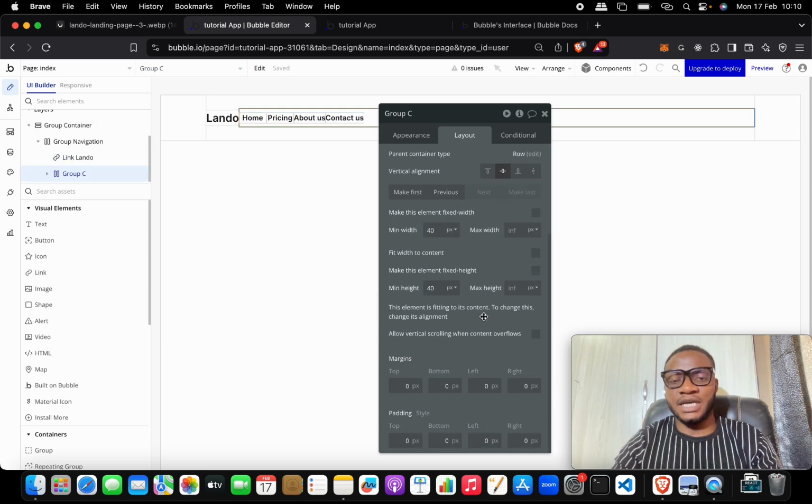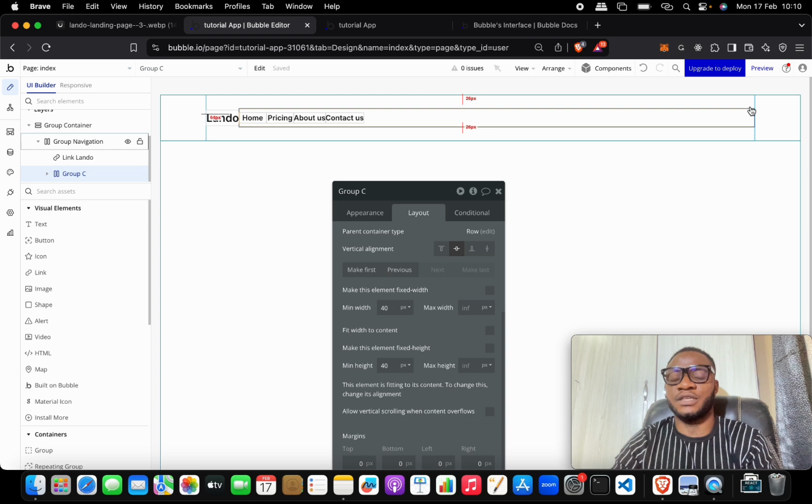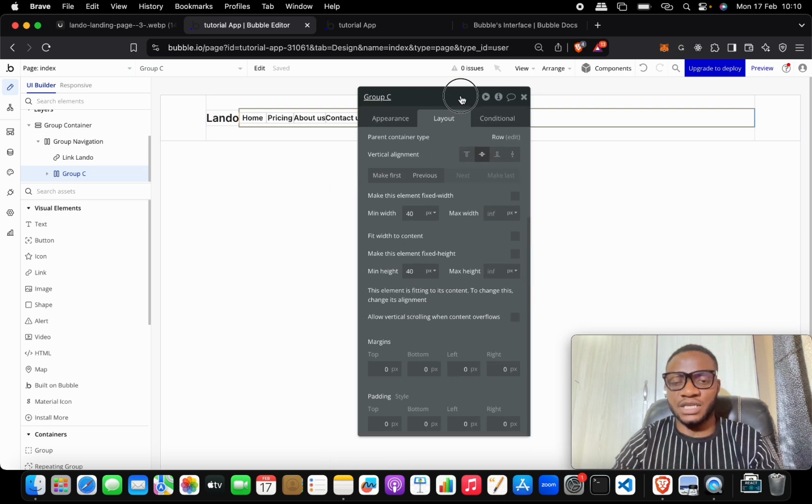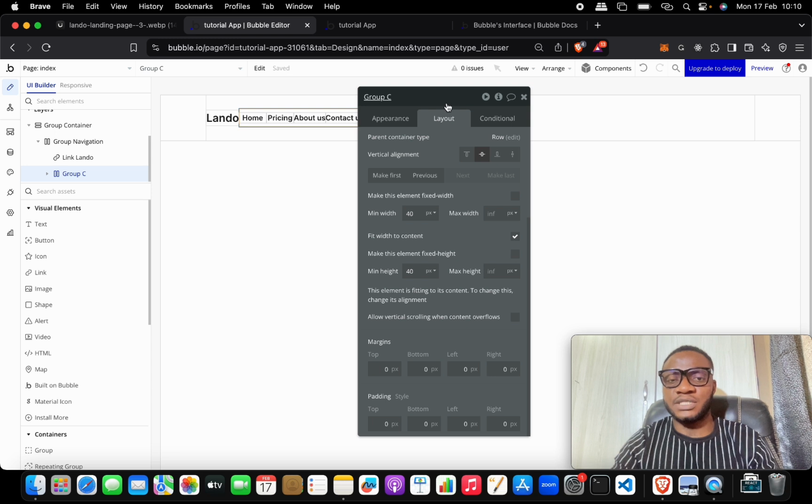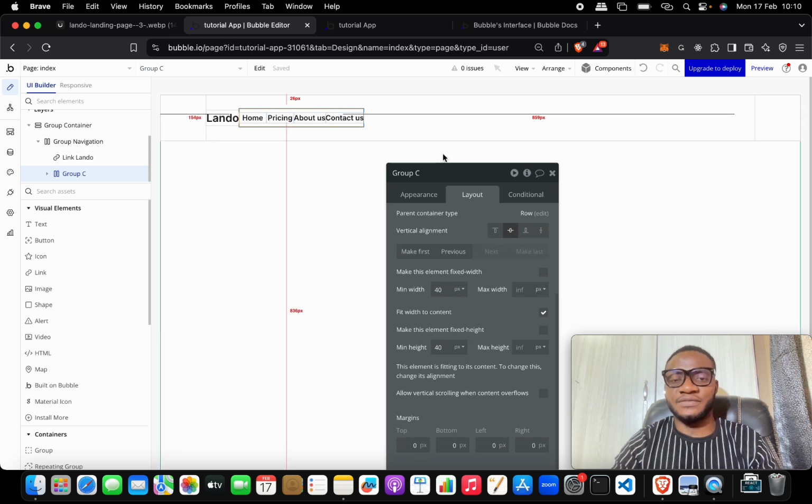And then here in the width, we want this to fit the width of the content. It is already taking up a long width here, but I want it to fit the width of the container. So we'll just come here and check this box, fit width to content. See, the width is now fit to the content.